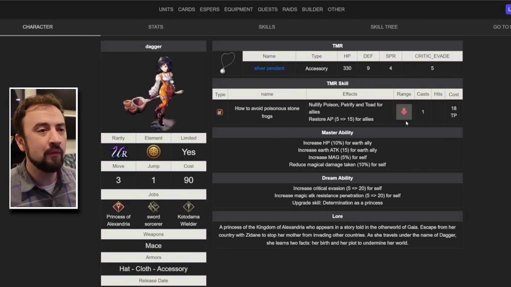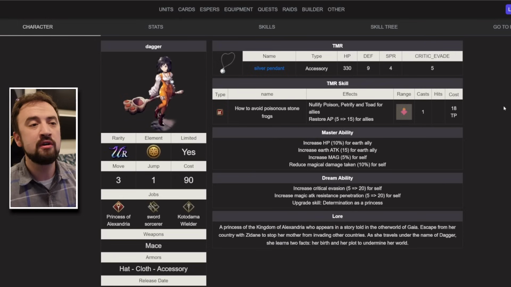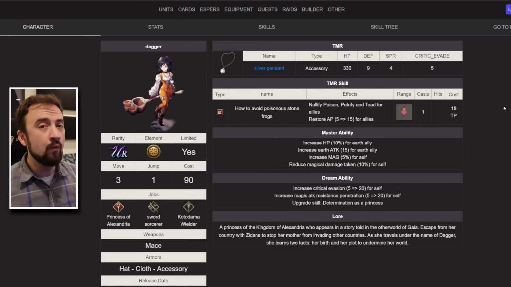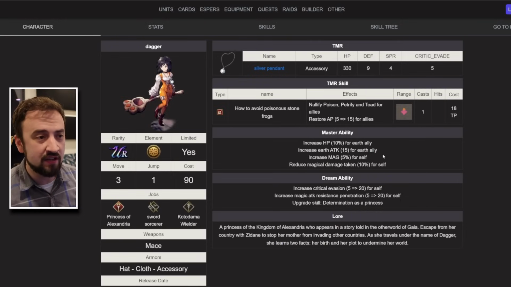Her accessory comes with a little small AoE group buff that nullifies poison, petrify, and toad for allies, as well as giving them a little bit of AP. I see some potential PvE cases here, where maybe you're fighting an annoying mob that casts those effects on you, so you might want to equip your Silver Pendant just to throw that buff out there and nullify those status effects.